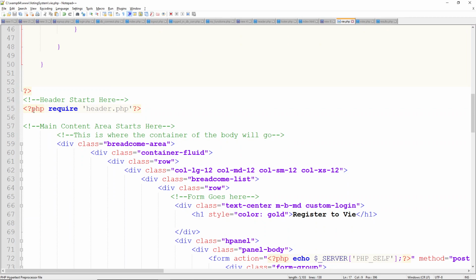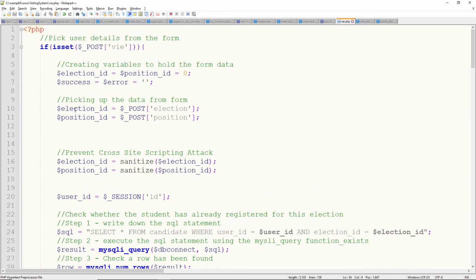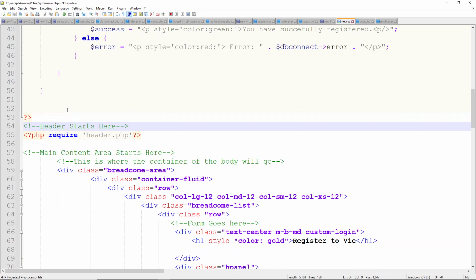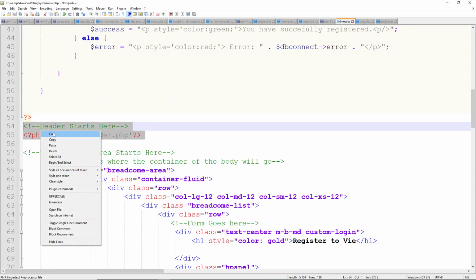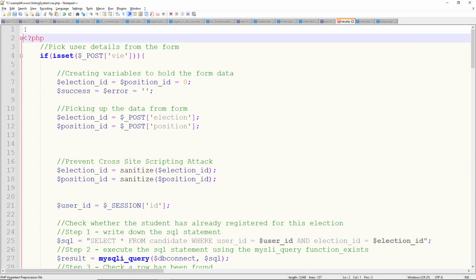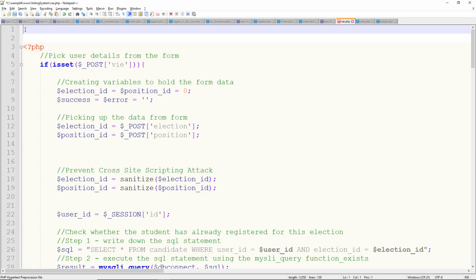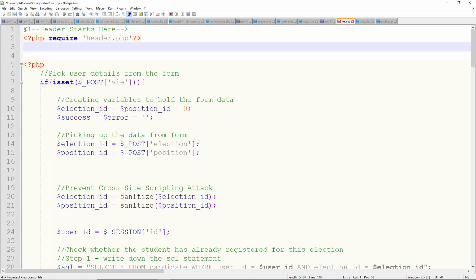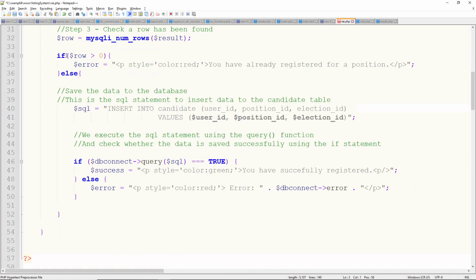I get it. I'm putting the header below here. I think what I need to do is to put the header up there. So let me just cut it, then put the header up here. Then the PHP can be below the header. I think that will sort out the whole issue. I think that's the problem.